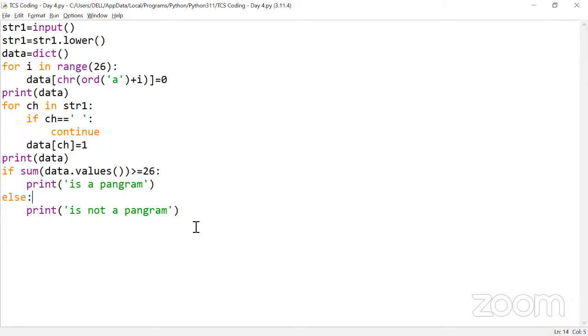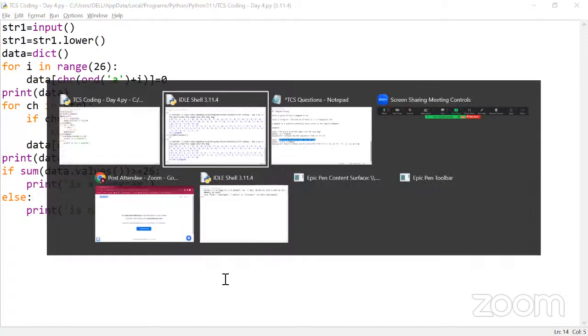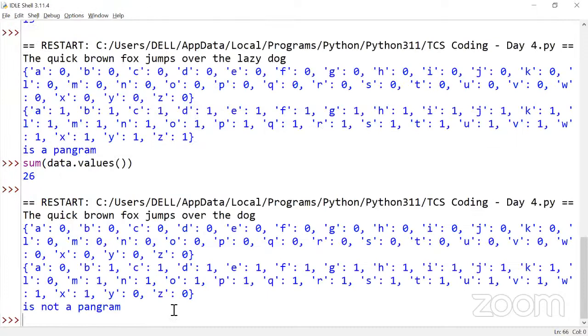But as per the logic, if the character is not there, it is going to set it to 0, right? So I don't think the sum in that case should be greater than or equal to 26. You can observe this scenario in the test cases too. So let us run a code and understand this doubt.